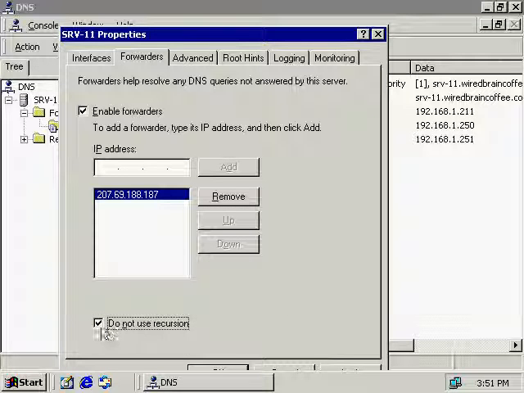If you make this setting, check this box, do not use recursion, you're turning this DNS server into what's called a slave server. So this server is not going to attempt to go out and resolve DNS resolutions on its own. What it's going to do, it's always going to forward out to 207.69.188.187. If that doesn't work, it's just going to return a host not found record to whoever made the request from it.